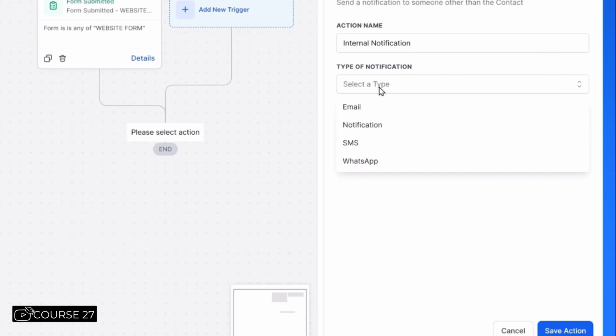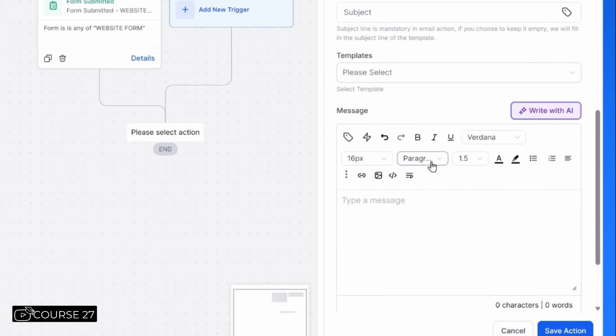You can select your notification type. You can send an email, an app notification, a text notification, or a WhatsApp notification, however you're doing your notification. Let's go ahead and do an email notification. And then right here, this is where you would put your message to them. New lead, check it out.